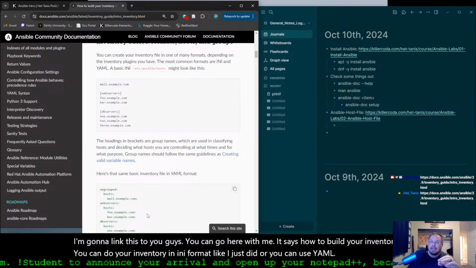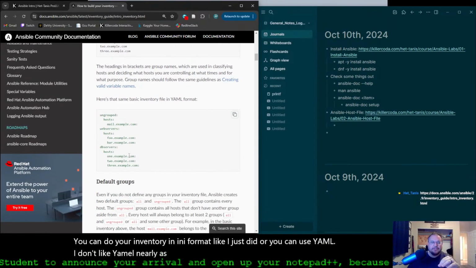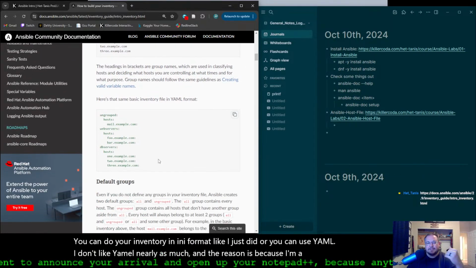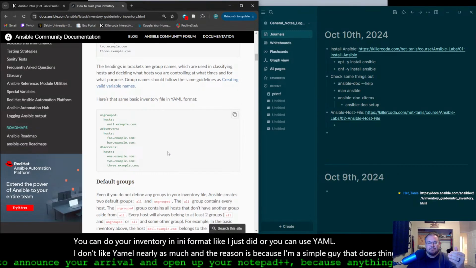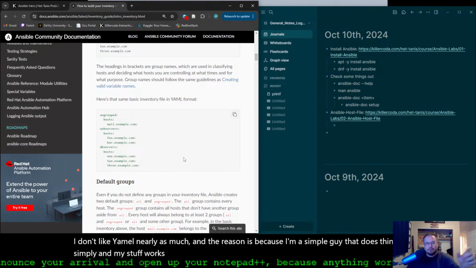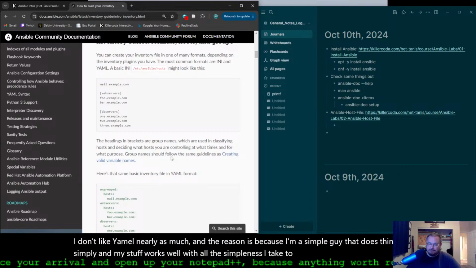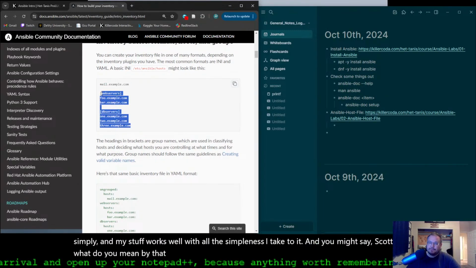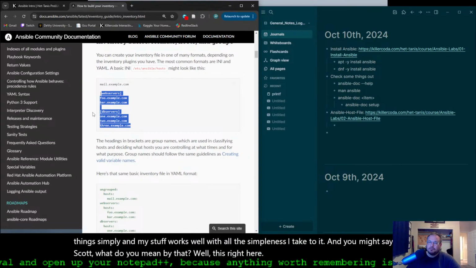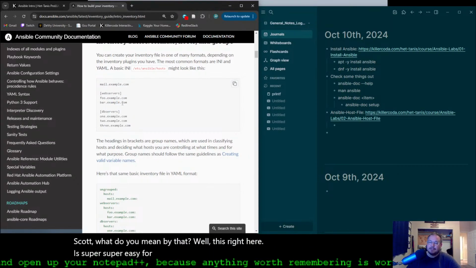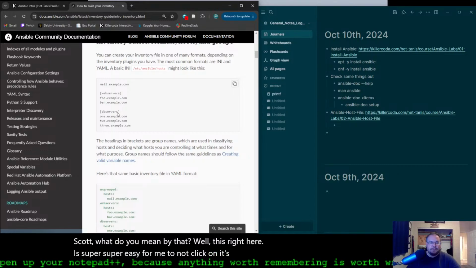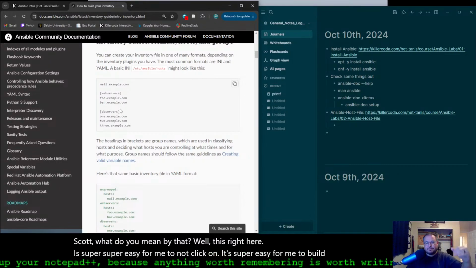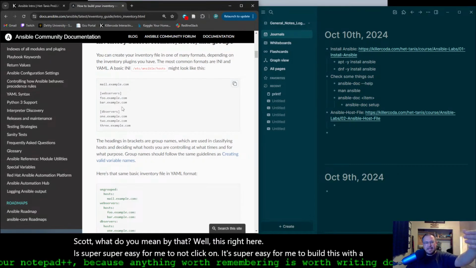I don't like YAML nearly as much, and the reason is because I'm a simple guy that does things simply, and my stuff works well with all the simpleness I take to it. And you might say, Scott, what do you mean by that? Well, this right here is super, super easy for me to build with a script or with like an API call.